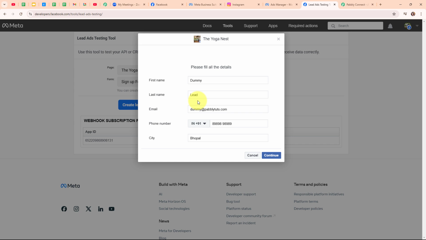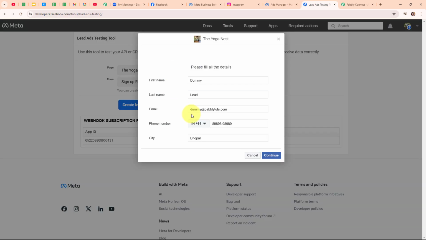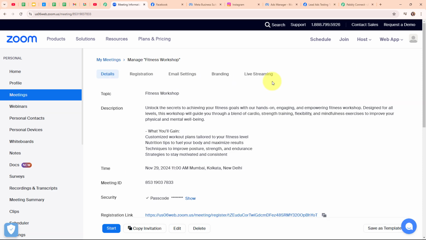Welcome to my screen. Here on my screen, you can see my Instagram lead ad which I'm running to attract new potential clients or participants for my workshop that I'm hosting using Zoom. Now in this case, I want that as soon as this form is submitted, then automatically the lead who has submitted the form should be added as a registrant under my Zoom meeting which is named Fitness Workshop. So I've already built an automation for this. So let's test the automation.